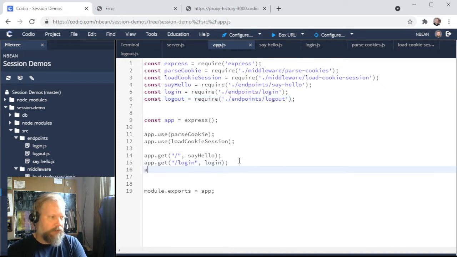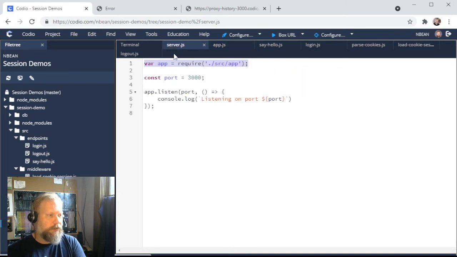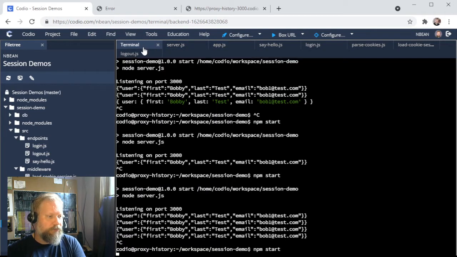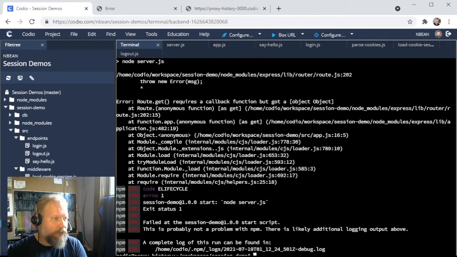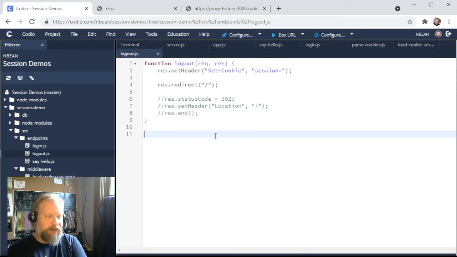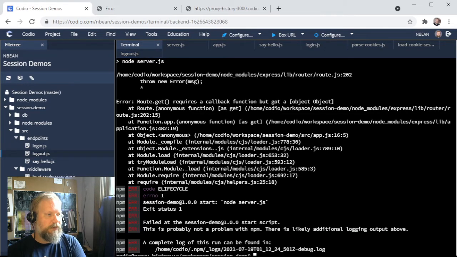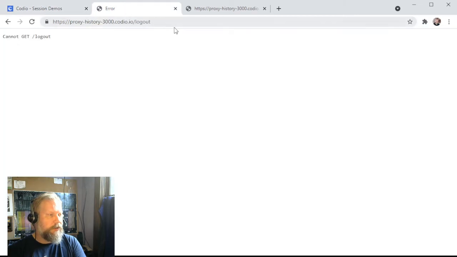So let's go into our app and add that endpoint. All right, so we're going to do app.get logout. All right, and we start that back up. And it looks like I forgot to export it. So if we go to logout.js, sure enough, module.exports equals logout. And fire that up again. And we can visit this route.